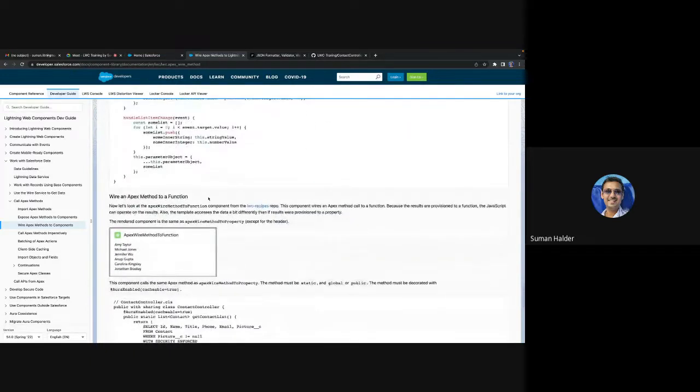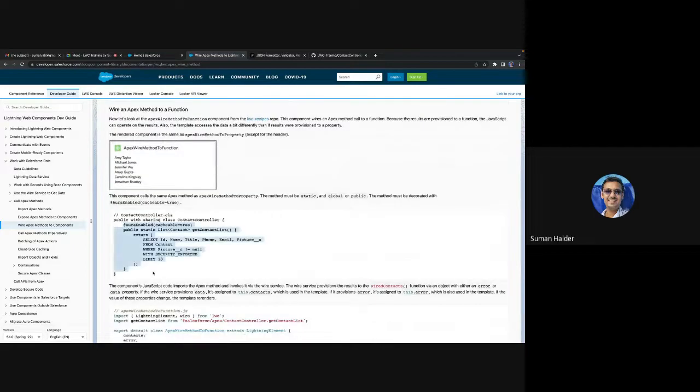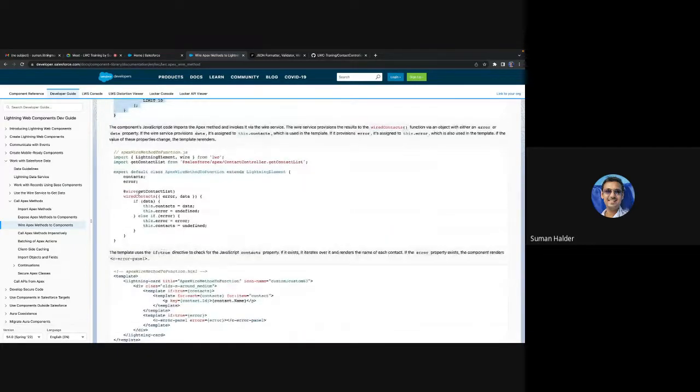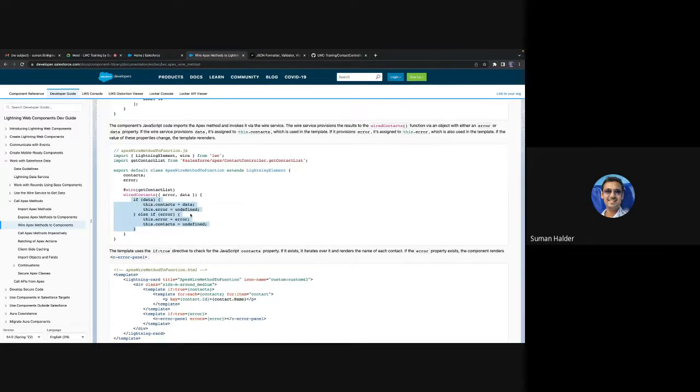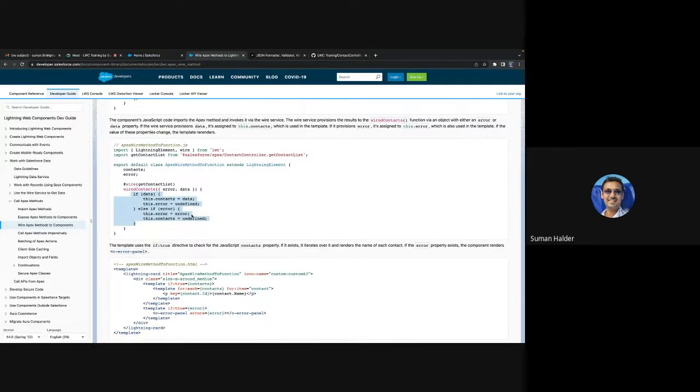Same thing. Now wire an apex method to a function. This is the same apex method we are using, but this time they are not associating the return with the property directly. Rather, they're using one function, and within the function they are associating the property and do something else if needed. Okay, so that is the other way. So wire has two ways to connect to your data: one is through the property and one is through the function.